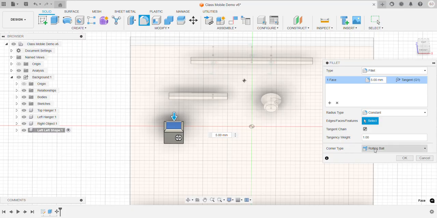Oh, this is the one, the corner type. So you can have rolling ball or you can have setback. That really did not change anything. It doesn't look like that changed much. This should look different. I'm not sure why I'm not getting much of a difference in the result there. But those are some things that you can do.